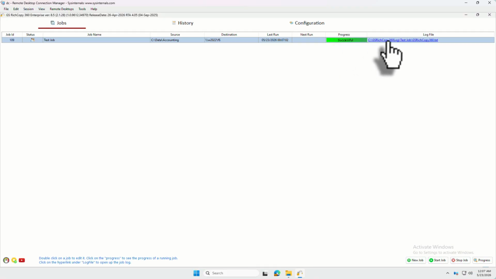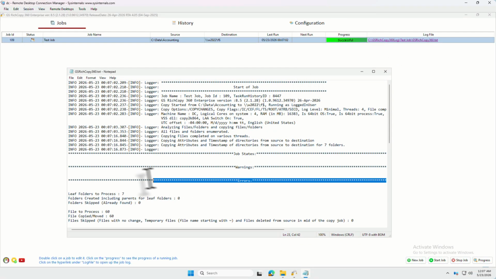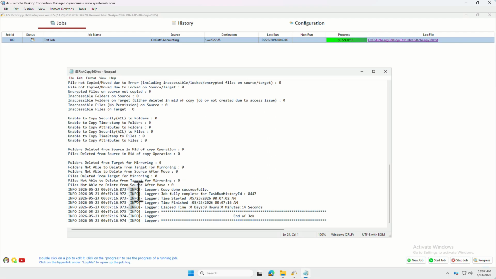If you want to access the job log, it's easily accessible from here. Click on it. If we have any errors, we would show them under errors. And here you can see the job, how long it took, what it copied, and how many files it skipped. It gives you really good insight into your job.